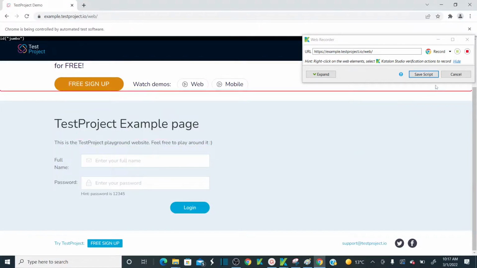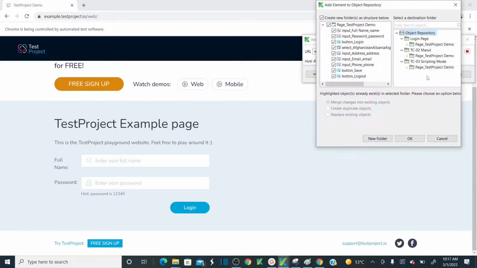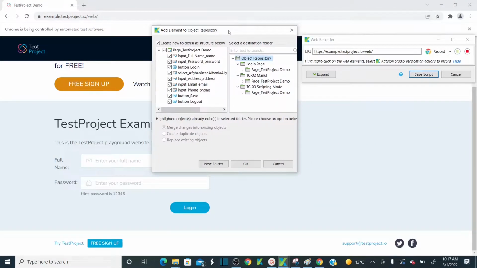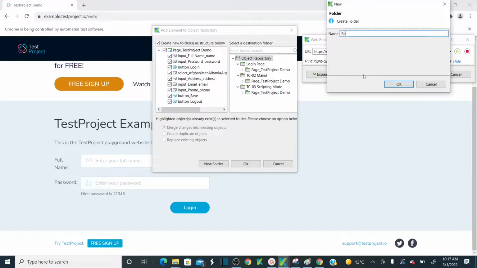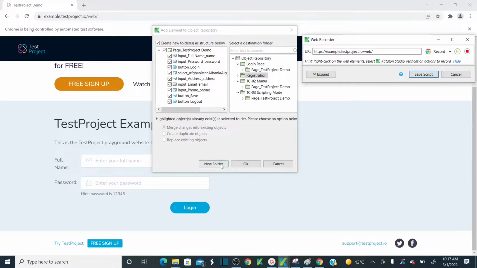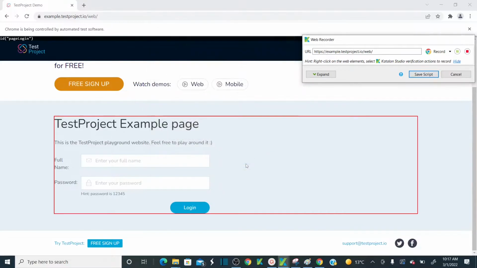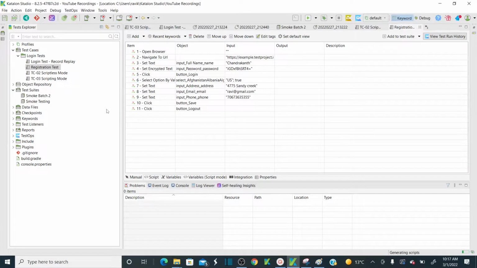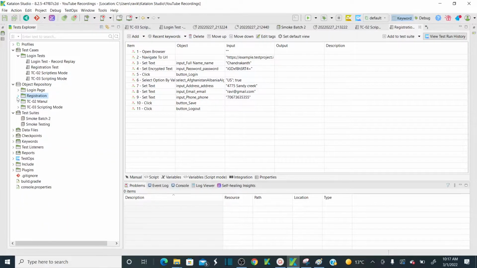So done. Let's save the script. As I already explained, it's going to ask if you want to save all these objects in the object repository. I want to save this in a new repository called registration. Click OK. Select this registration, click OK. Now the recording is done. You can see a new repository has been created with all the objects related to registration.